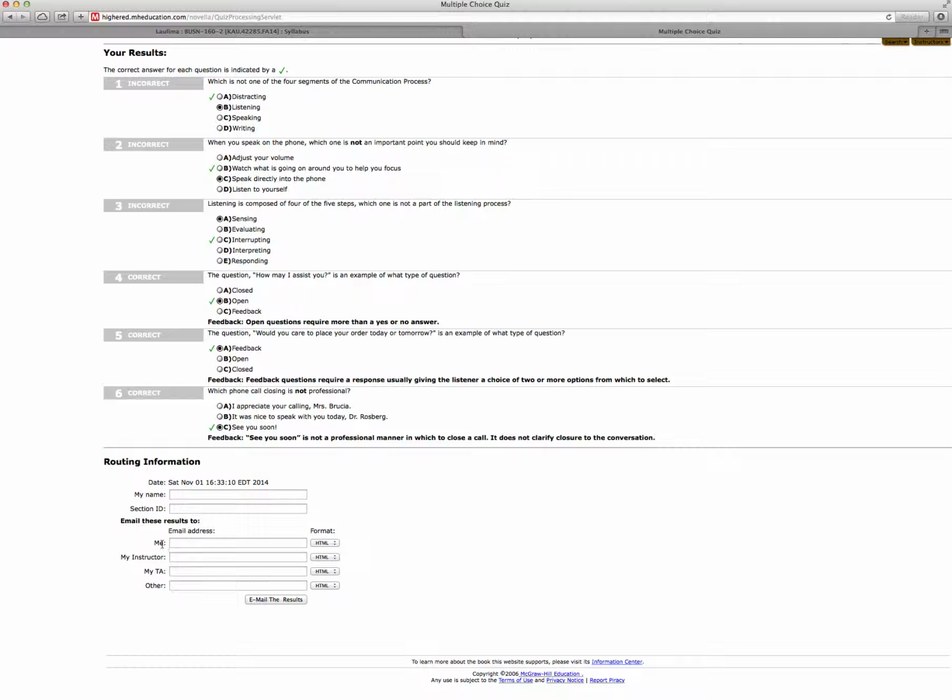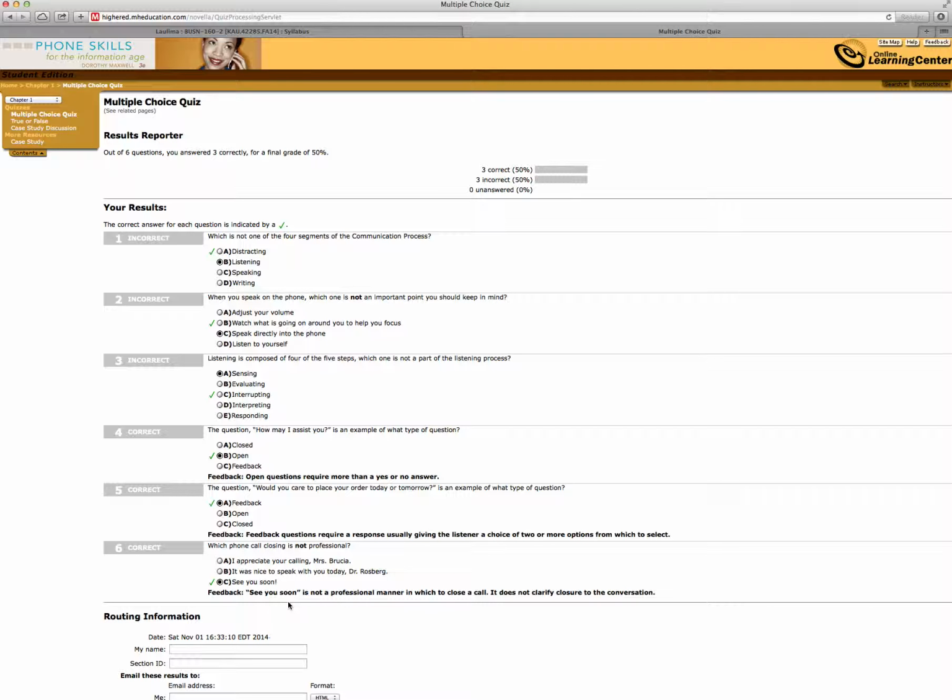So here where it says Me, that will be your email address. And here where it says My Instructor, that will be my email address. Okay, and I have that listed in the syllabus as well. So once you have entered my email address, then you just click on this, email the results, and I will get the results of your quiz. All right, so that's all pretty easy.